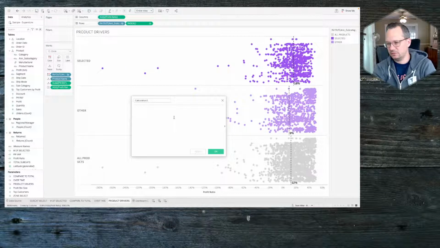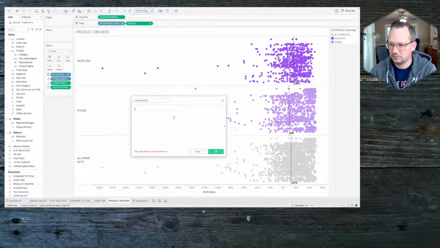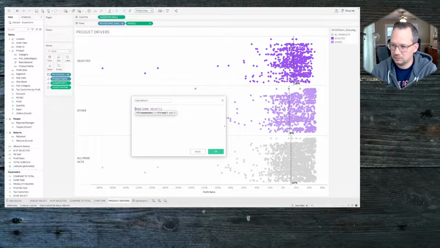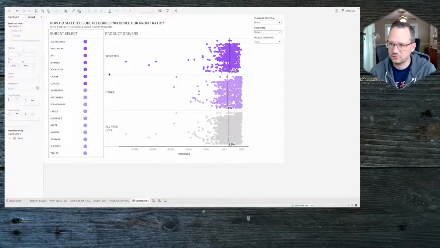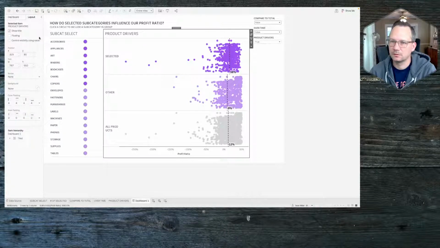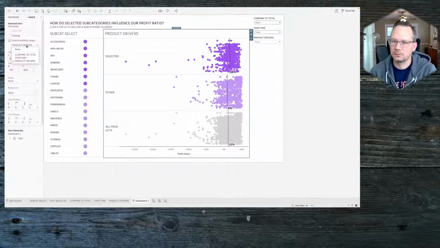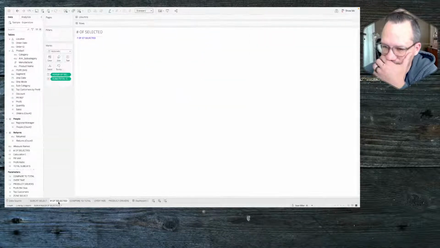Okay, so let's do... I mean, we could just do fixed of zone select, min. Calculation 1. Let's see if that shows up for any of our options here. Nope, it doesn't. Okay, interesting.